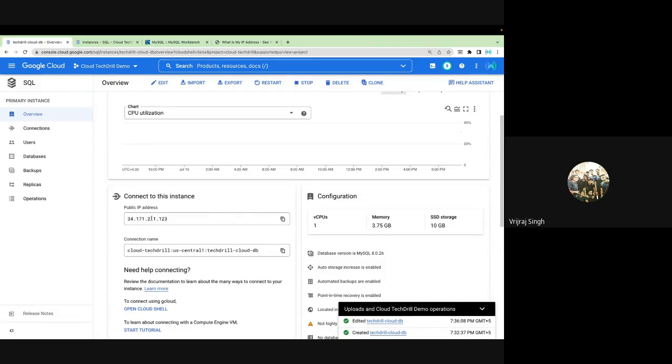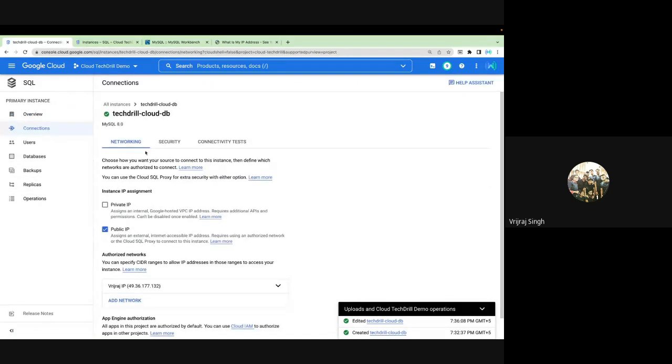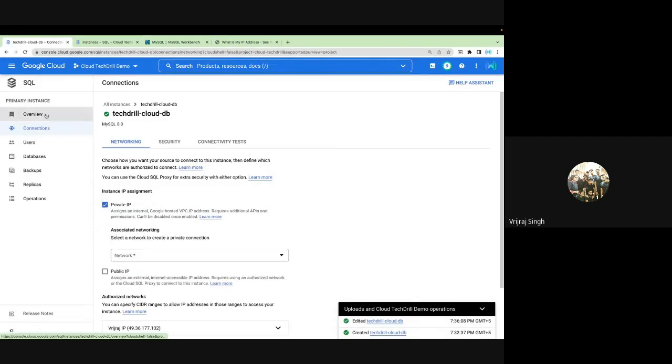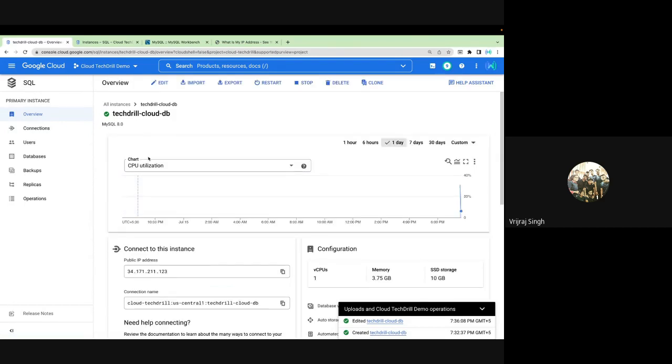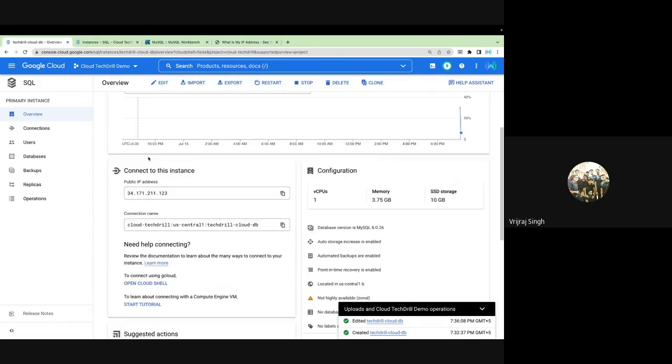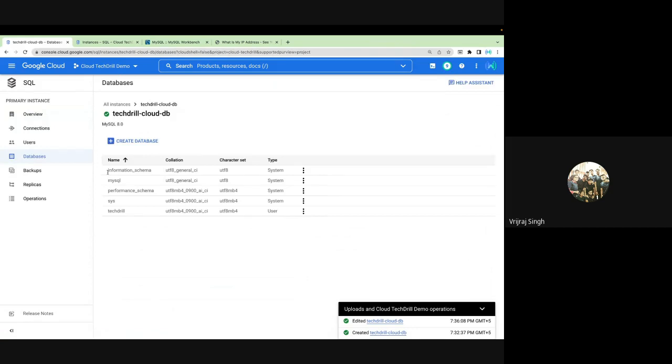If you want your database to be accessible from the public network, you can click on public IP and then provide the IP. Or if you want to create a private IP, meaning this instance will not be accessible through the public network, you can click on the private network option. Here you can get the information. As of now, in this instance, the database name is Tactril.